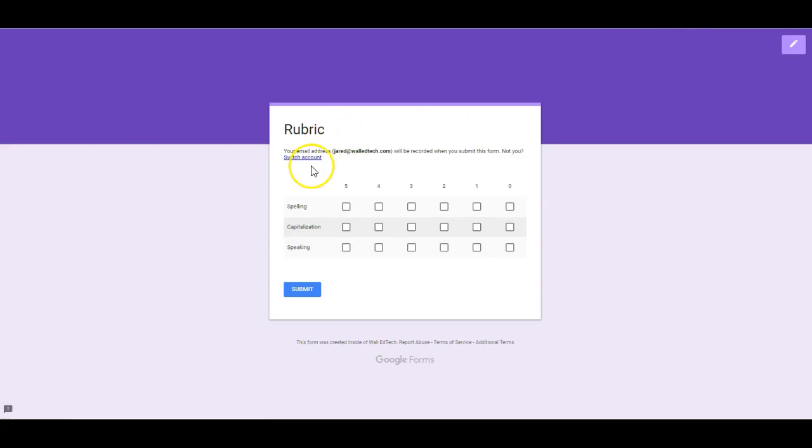So you come in, you type in the student's name, and then you can say, all right, spelling, they get 3 points for spelling, 5 for capitalization, 4 for speaking. And then when you're done, you have a total score for that student on your rubric.